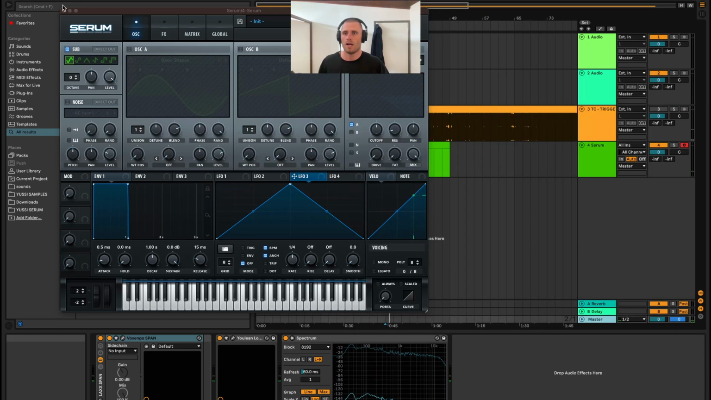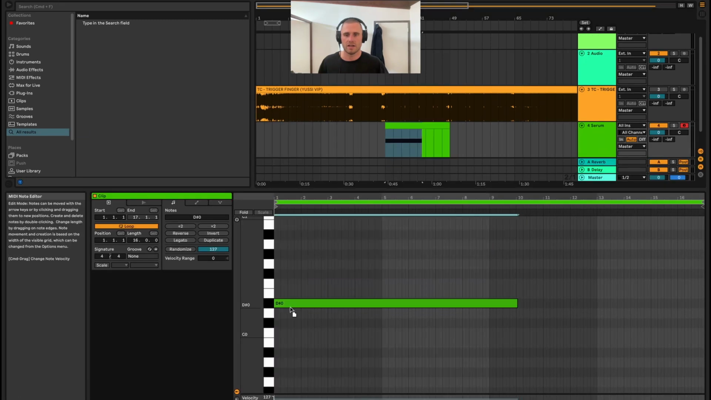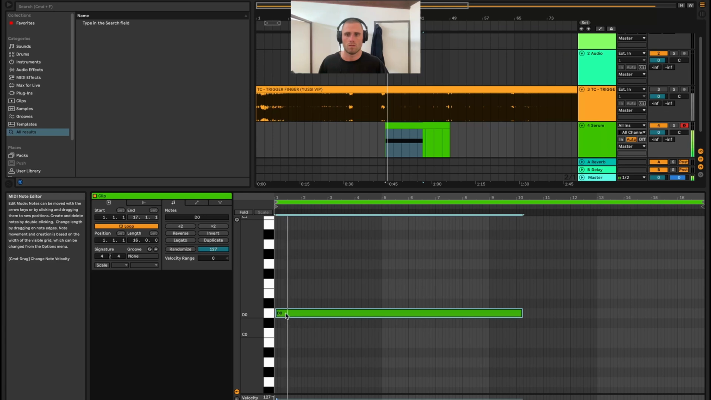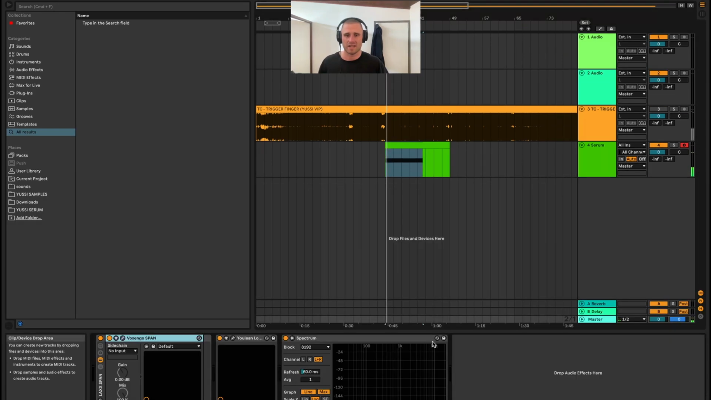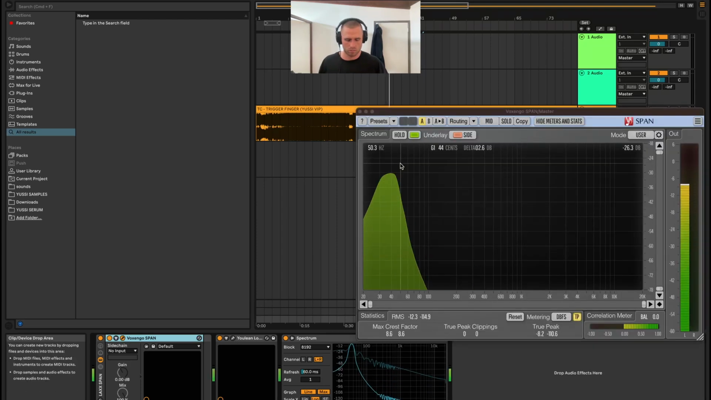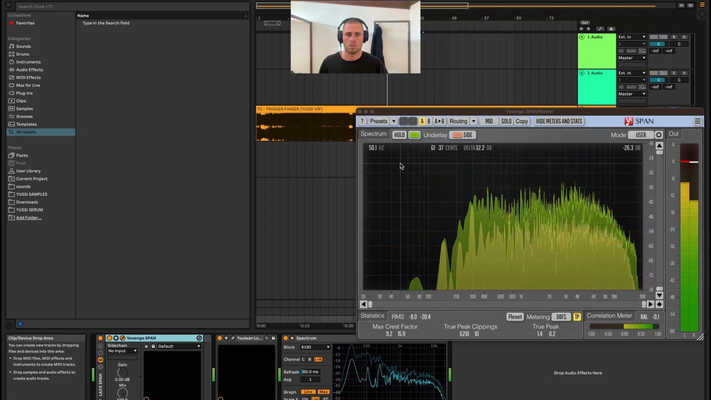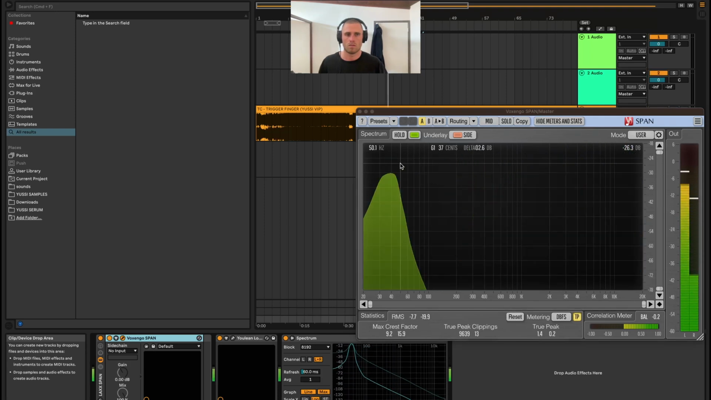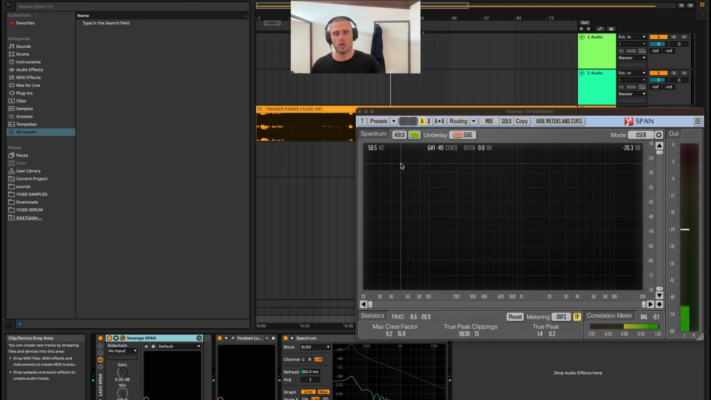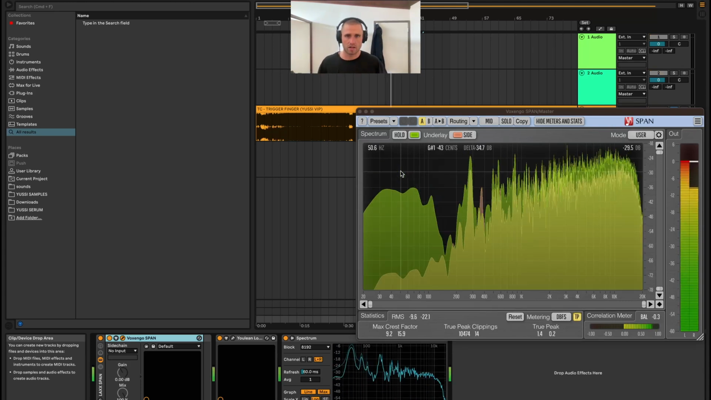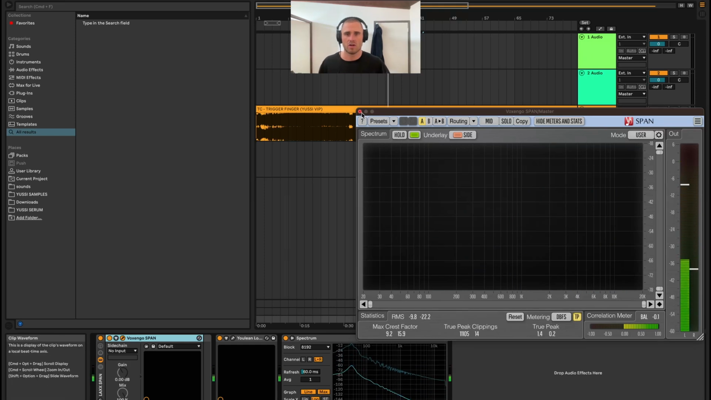Now, I'm actually going to write this in D sharp. Or D. I think it might be in D. Yeah. So now we have it in the same key. It's just for the sake of reference. So I think we need a little bit more on this one.